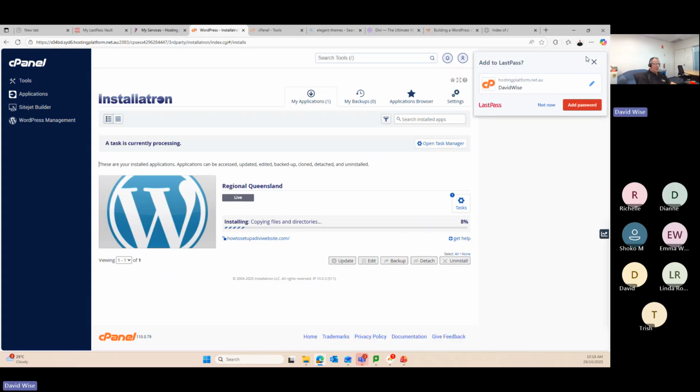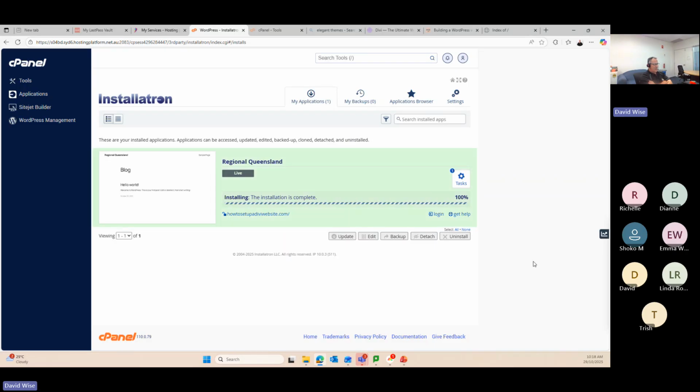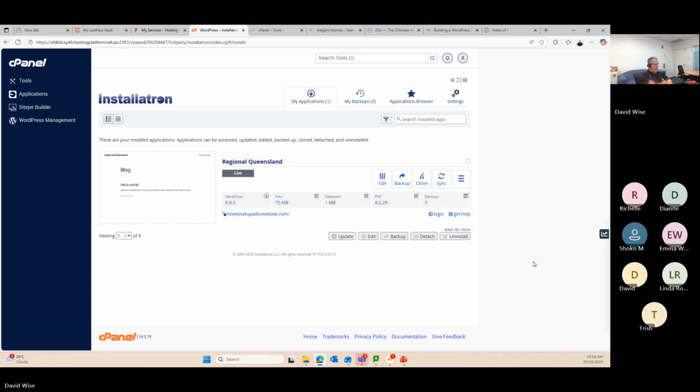And it will go through a little bit of a process. While it's doing that, for those who don't know, WordPress is basically a free software that essentially runs the back end of websites. There are normally other costs associated with using it, but WordPress itself is actually free. Okay, so that's installed there.